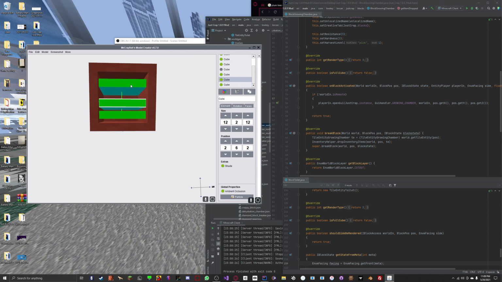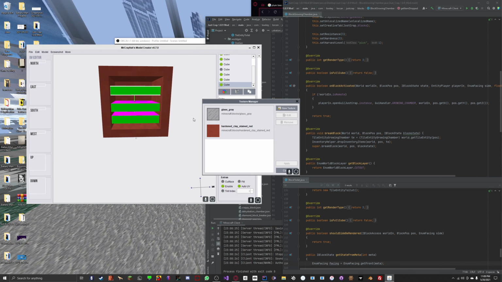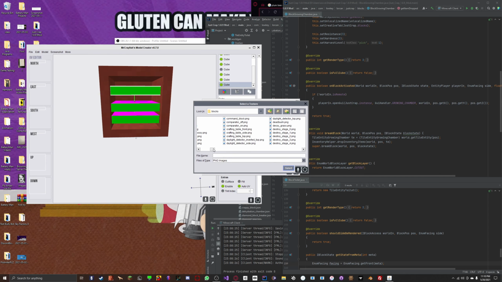Down, down. That's good. Faces, select, new texture. Shoot, I forgot what I used. I think it was gray clay. So let's go for hardened clay.